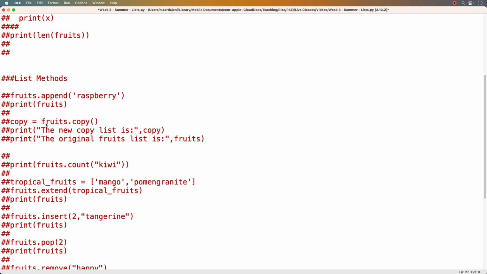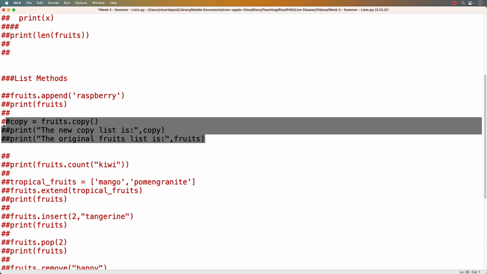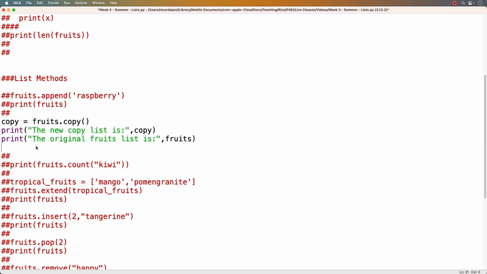Fruits also has a copy method. All right, let's take a look at that. It doesn't take any arguments, so we're going to call the copy method on fruits, and whatever it comes back as, we're going to store that value in a new variable called copy. Then I'm going to print out the new copy list is copy, and I'm also going to print out fruits just to make sure that they're a copy of each other.